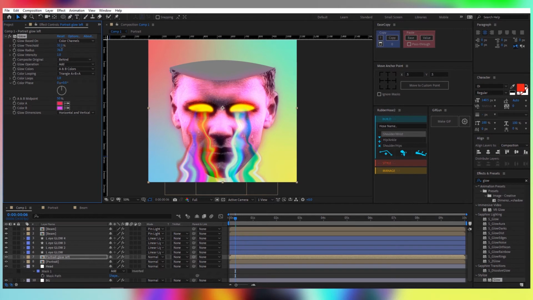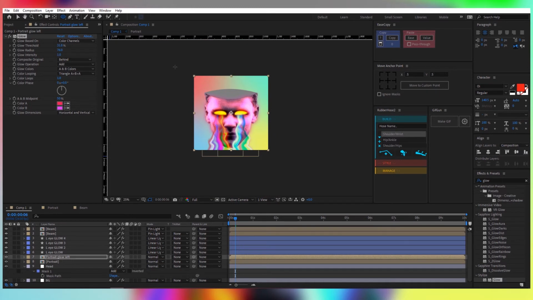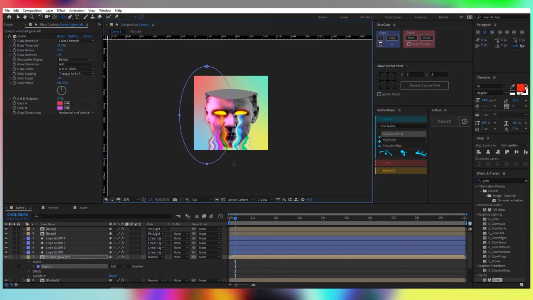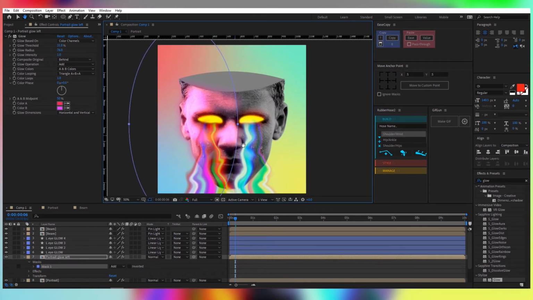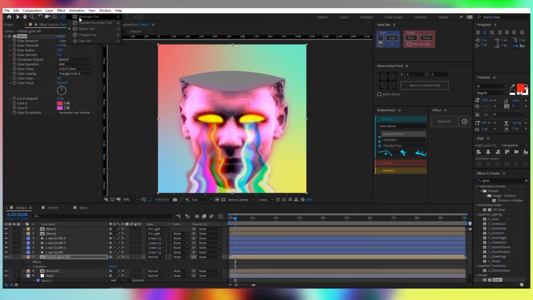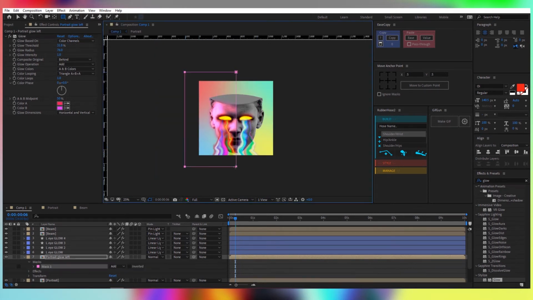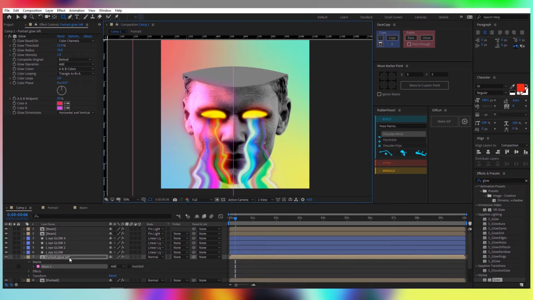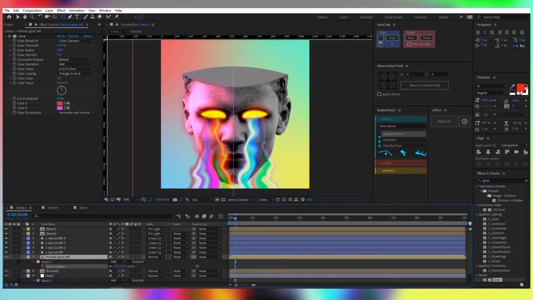Alright, now let's create a mask, because we want this effect to be only on the left part of the face. So take the ellipse tool and just drag an ellipse, something like this. Actually, better, let's take the rectangle tool. Yep, that's better. Press F and feather the mask to about 80.